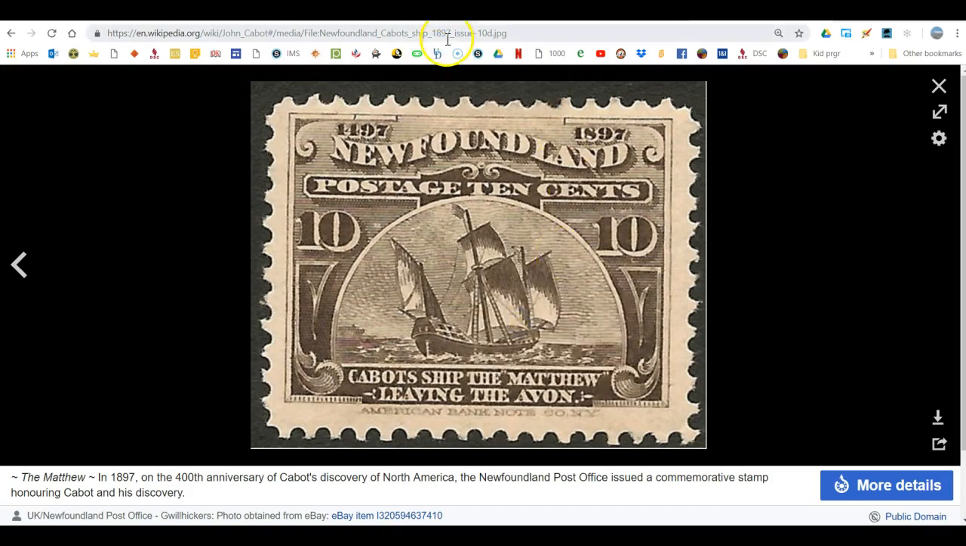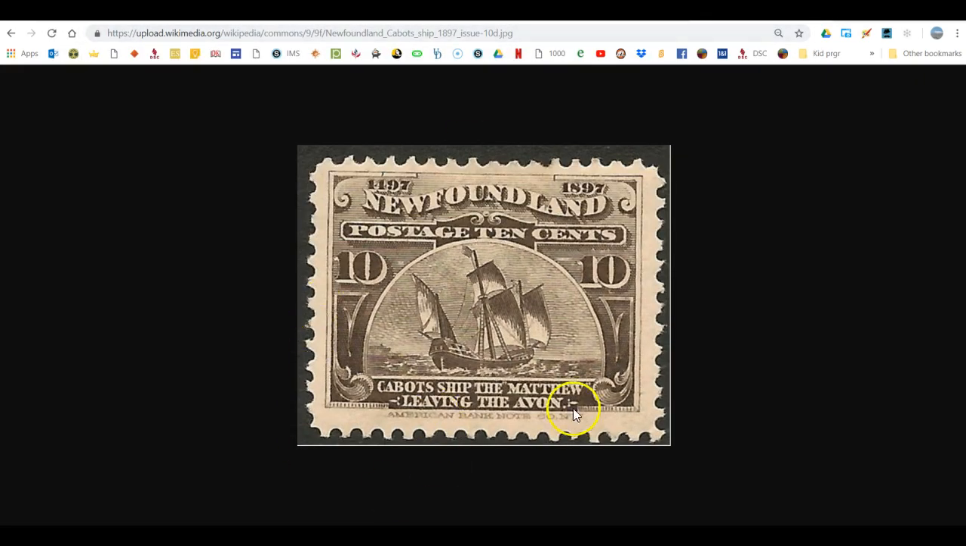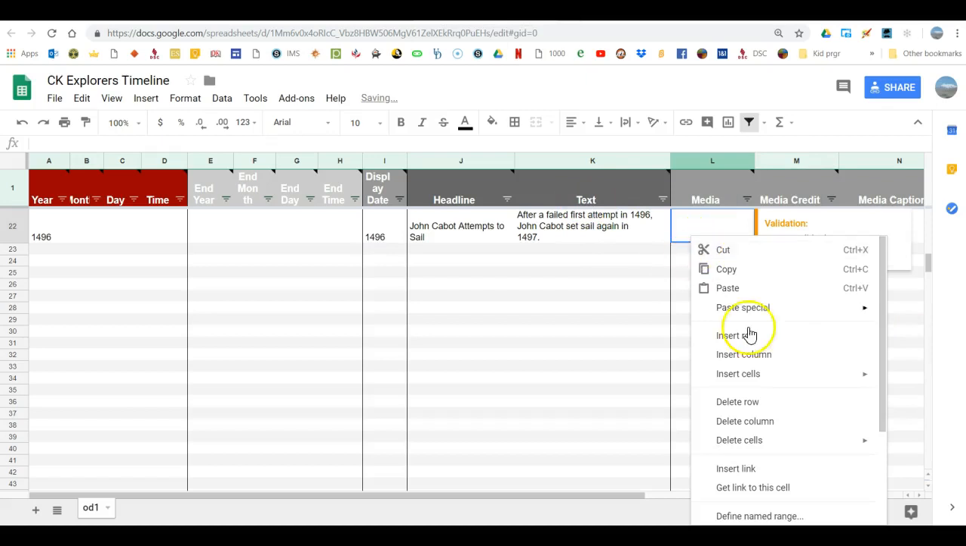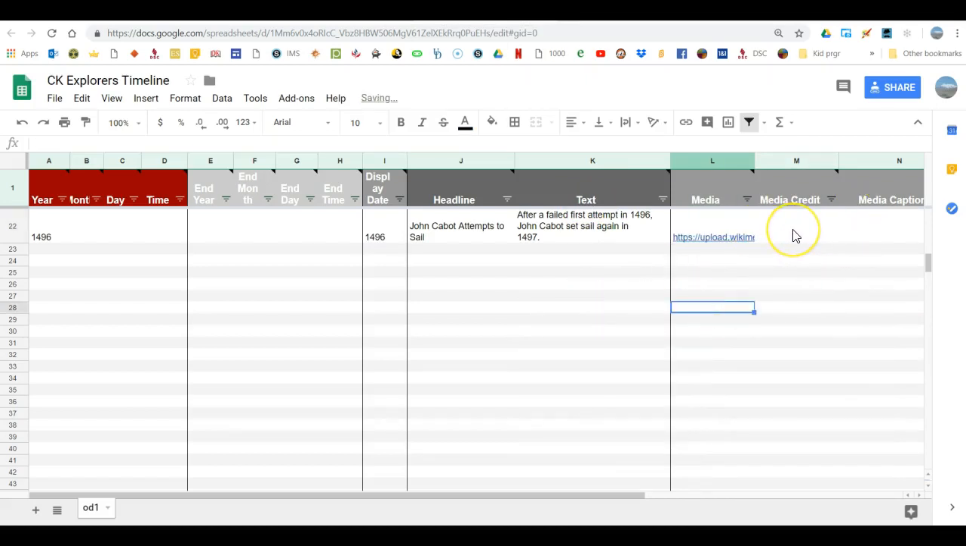Watch what I can do. I can just put it up here, and if I paste it, it changes the address a little bit, and it ends with JPEG or GIF, or PNG, portable network graphic. So now I just have that picture. I'm going to put that media right here. I'm going to paste just the values, and then I'm going to give credit.